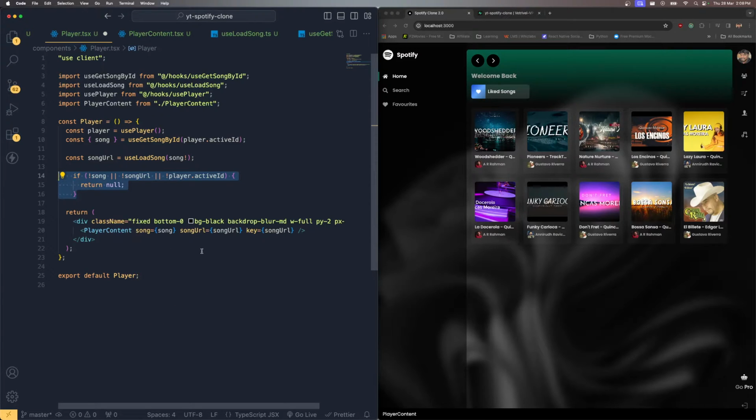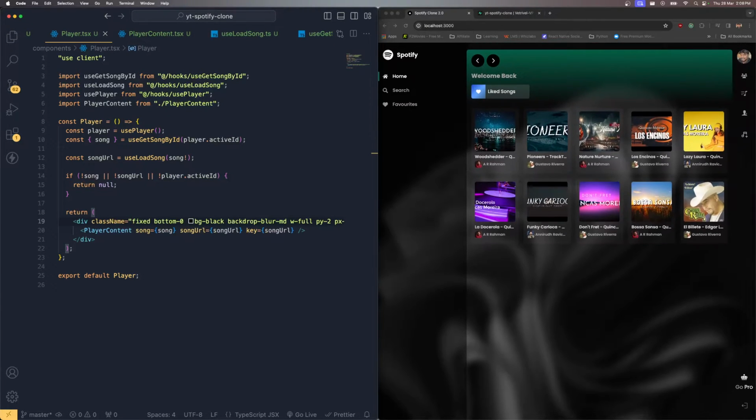So now all we have to do is load this song. So that's what we are going to do now. Let's go ahead and I will save these changes, and now you can't see any of your player content. But what I need to do is load this song. So let's go ahead and load that song first.